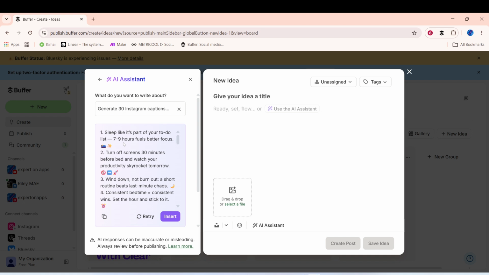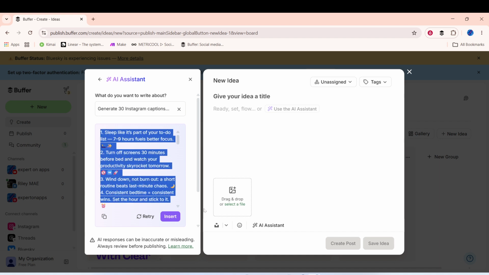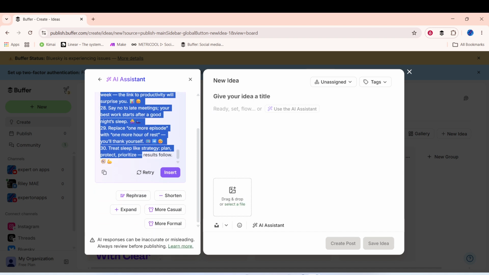If a caption is close but not quite perfect, use the built-in editing tools. Rephrase will keep the meaning but adjust the wording or tone. Expand will add context or detail, useful if a caption feels too brief. Shorten will tighten the copy so it fits platform limits or reads punchier. Tweak as needed until each caption feels publish ready.